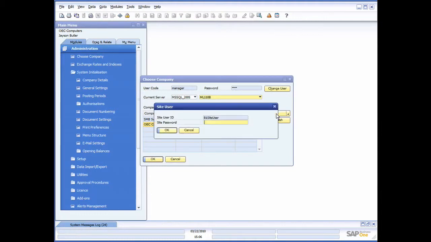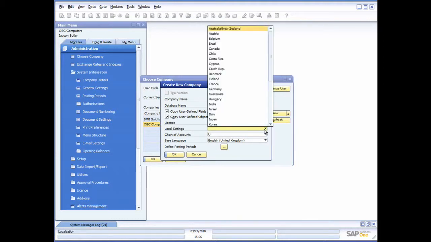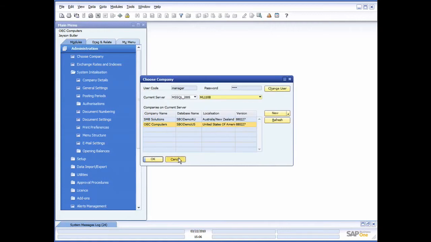So when I go to create a new company, what it asks me is what specific local settings do I want. So you can see a list of all of the countries that are available for me here. So let's say, for example, I was setting up another one of my companies that was running in India. So I choose India. I tell it that I want the base language to be English, and then I put in a couple of the other details and I click OK, and it goes ahead and it creates that company.